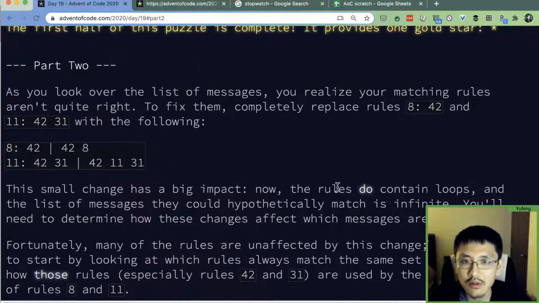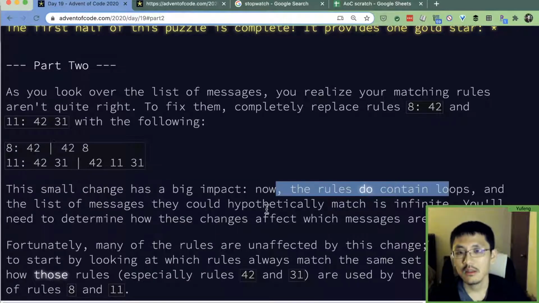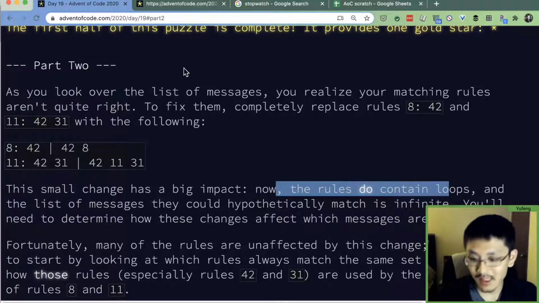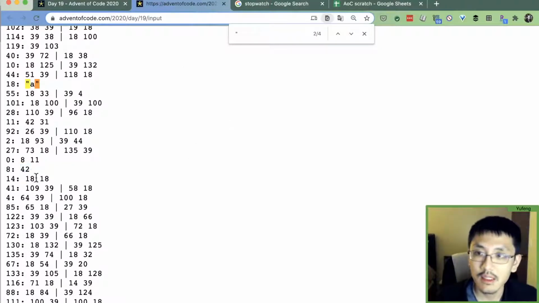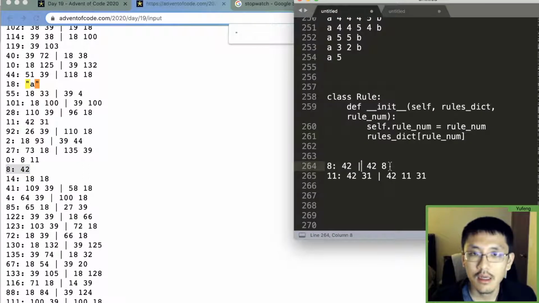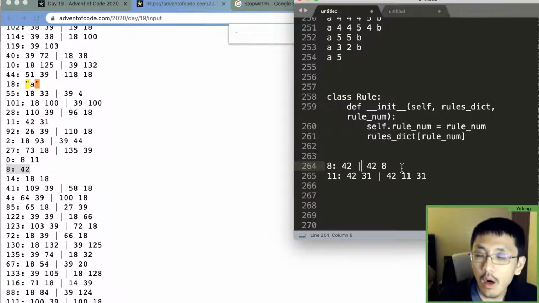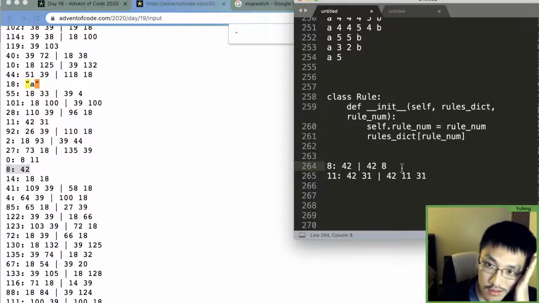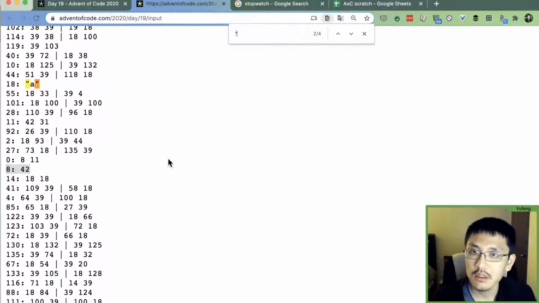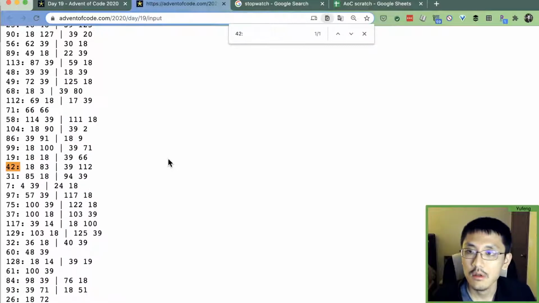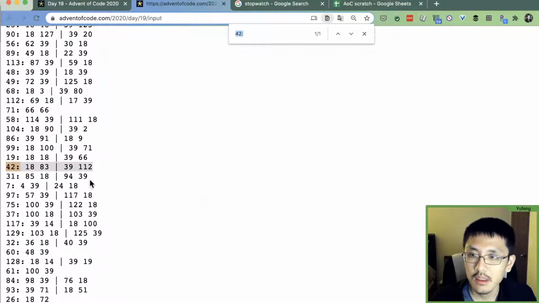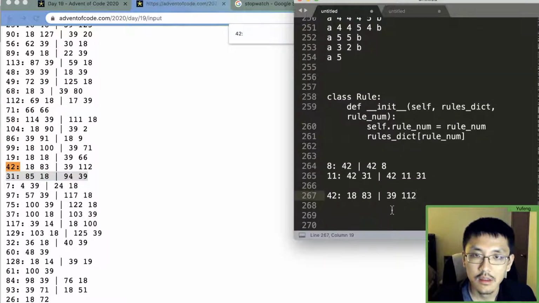So firstly, they do contain loops. So how do you parse a loop? That's my first question. You never get to the end. So 8 is now 42 or 42 and 8. So let's find out what 42 is. So this is 42, and 31 is right below it.